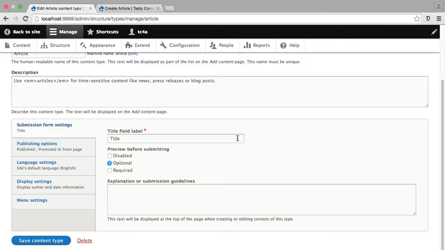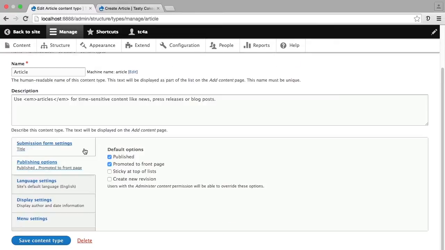For example, if this content type were a person content type where you might be entering staff, you might want to change the field label to name so that it's not confusing. This is where you would set the default publishing options. In the case of articles, by default, articles are promoted to the front page. If we don't want that, we can uncheck promoted to the front page.